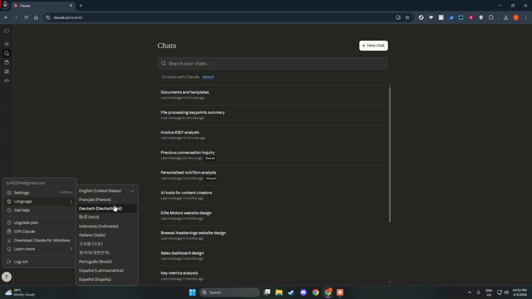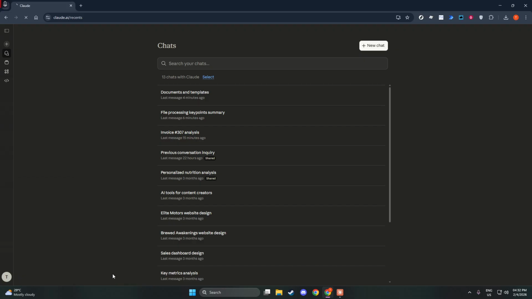Keep in mind, this setting controls the UI elements, things like buttons, labels, and menus, rather than what Claude understands. Claude can still read and respond in many languages regardless of this choice. The language setting is specifically about the interface itself.